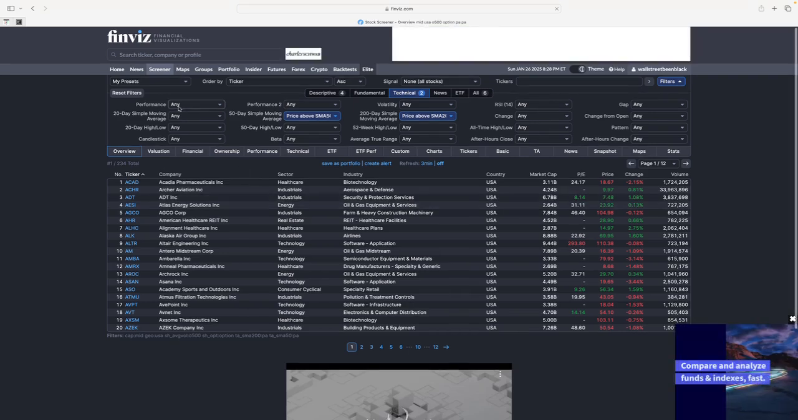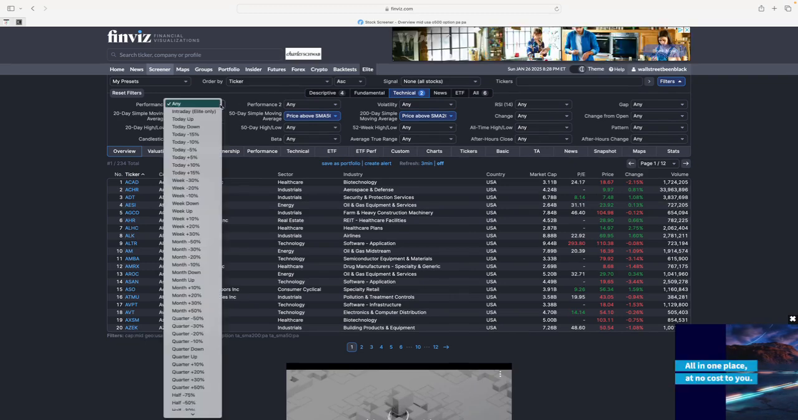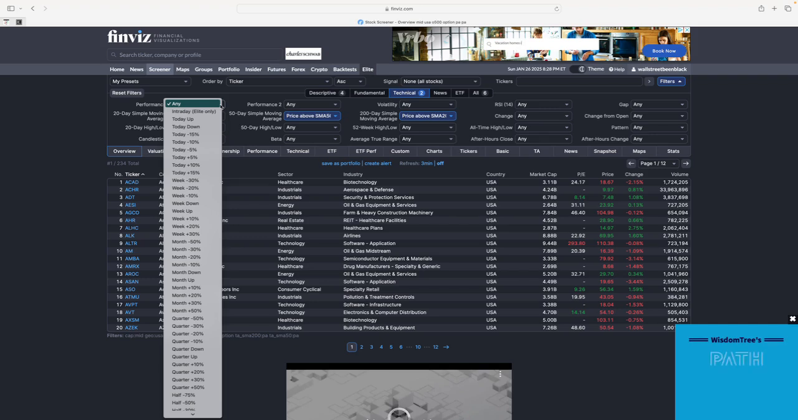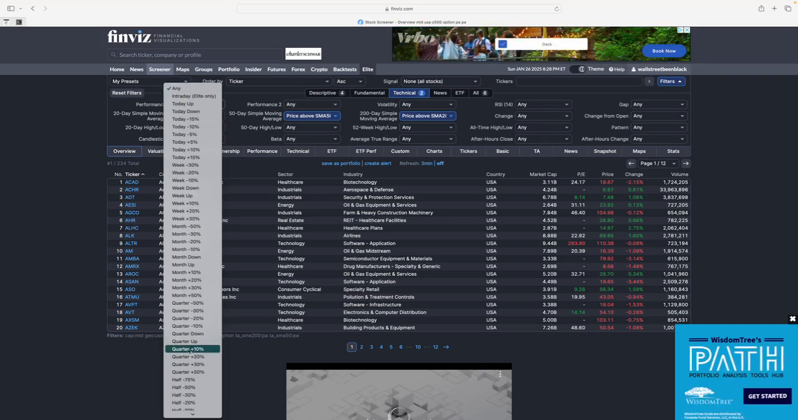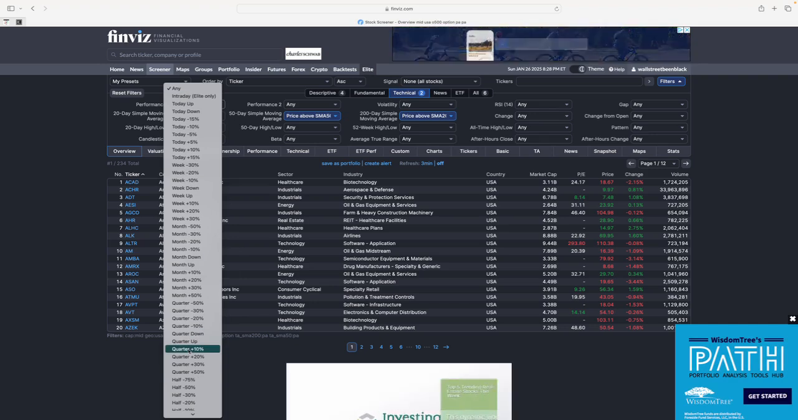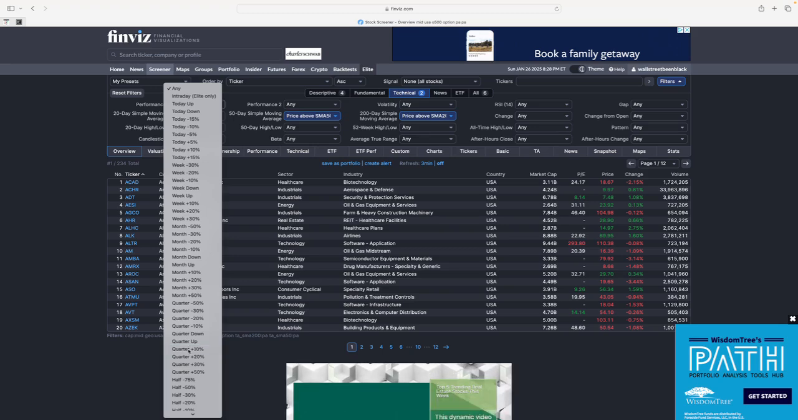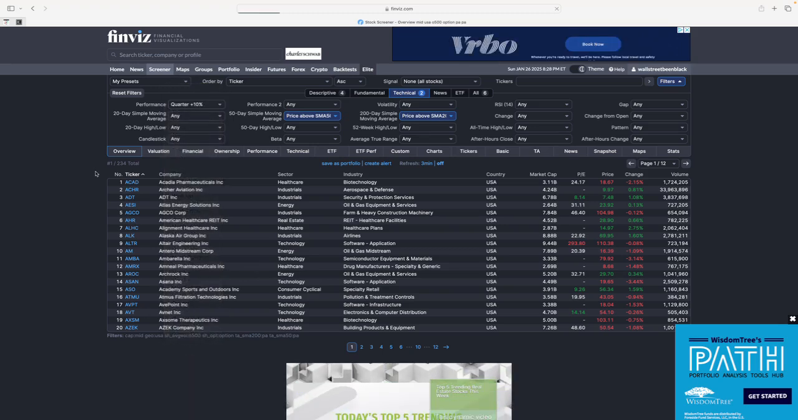Right now, we also want to click on the performance. There's 2 different tabs that you can click for the performance, but we're just going to utilize one of them for right now. And what we're going to say is that we want to see that it's up 10% or more for the quarter. For the quarter, babes. Because this shows us that the stock is already making moves, but it still has room to run.